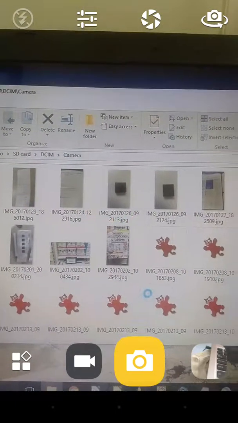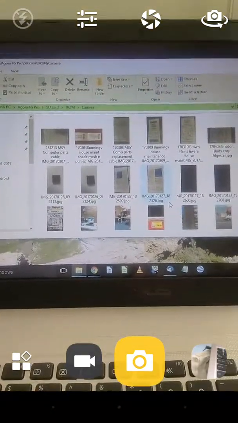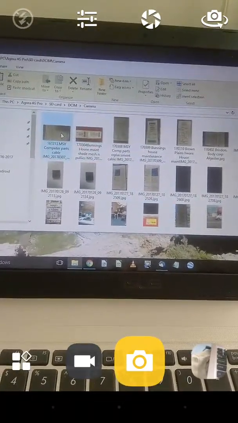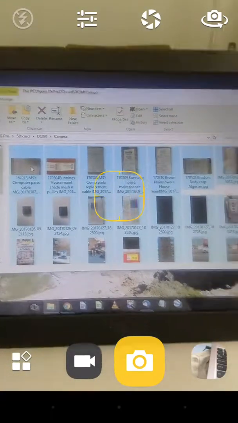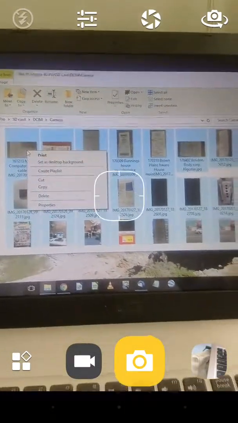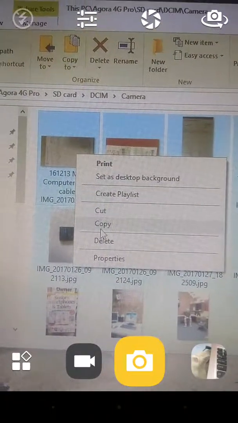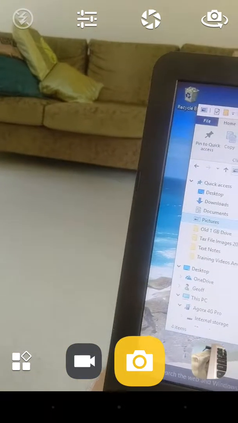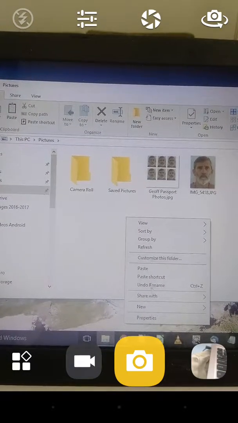There's all my photos. Now you need to be able to use a technique to select the photos. If you click on any one photo, it selects just that one, but if I press Control A, which means all, it selects all the photos. I right click, go down to copy, and click on copy. Then go to a folder. I'm going to go to my pictures folder, and I'm going to create a new folder.